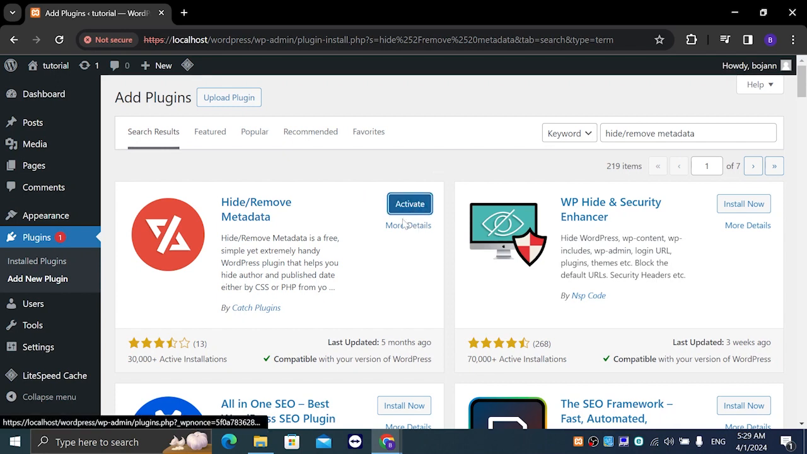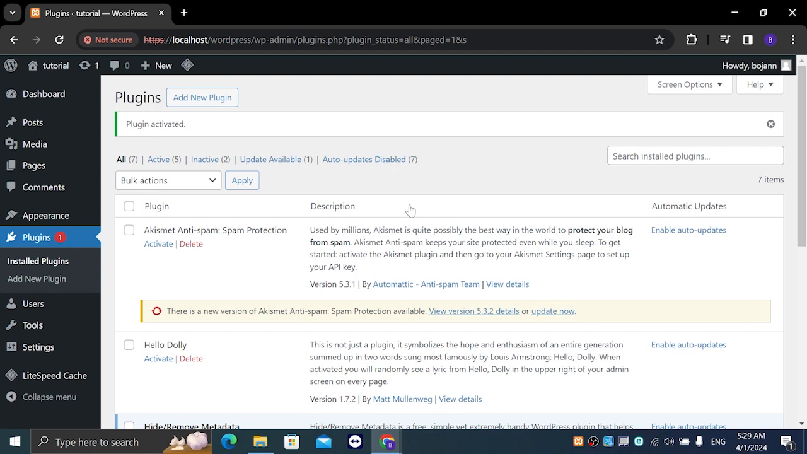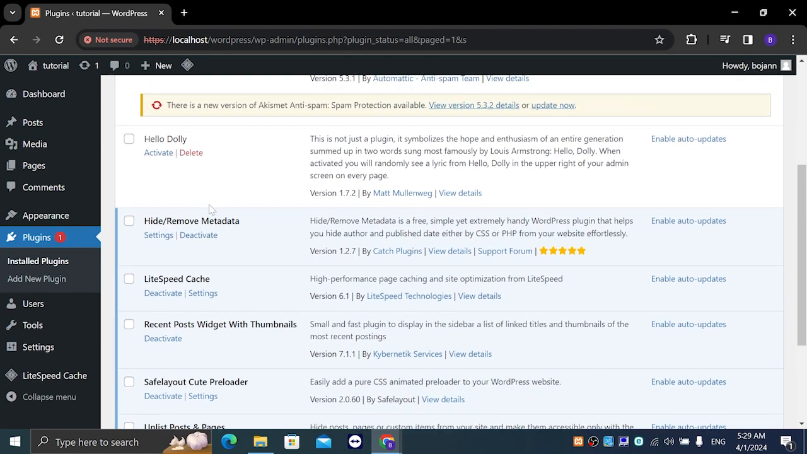After it's installed, it's gonna change to this activate button right here. You're gonna left click on that, and here it is, the hide remove metadata. Hide remove is a free, simple yet extremely handy WordPress plugin that helps you hide author and publish date either by CSS or PHP from your website effortlessly. So we're gonna left click on settings right below that.